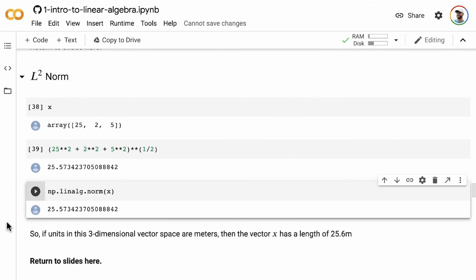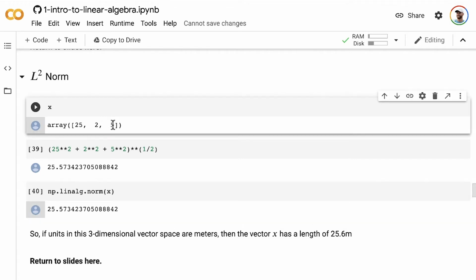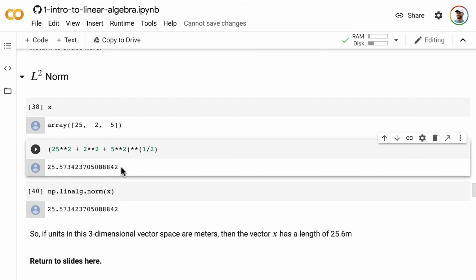So we get the exact same result by running that NumPy method. And this means that if the units in our three-dimensional space here were meters, so this vector x is describing a direction and magnitude away from origin, away from some location 0, 0, 0, towards this location 25, 2, 5 in three-dimensional space, and assuming that these are all meters, 25 meters, 2 meters, 5 meters, that means that our vector x has a length of about 25.6 meters.